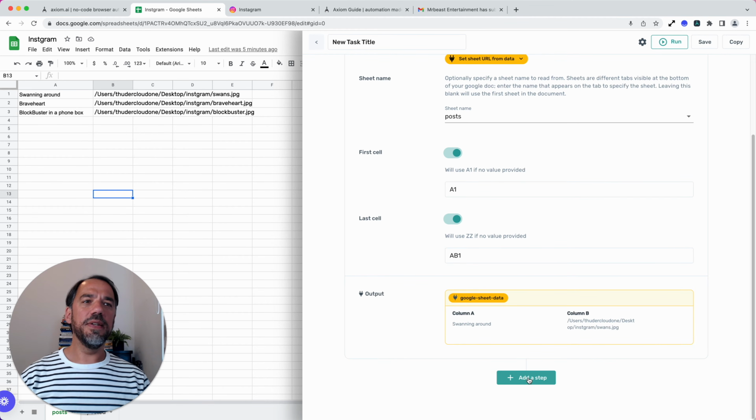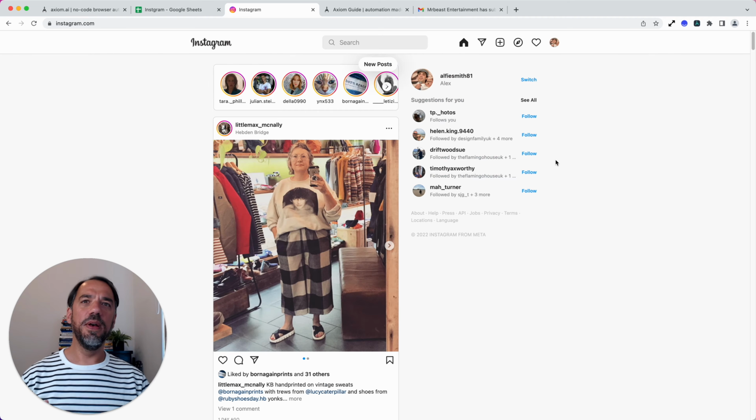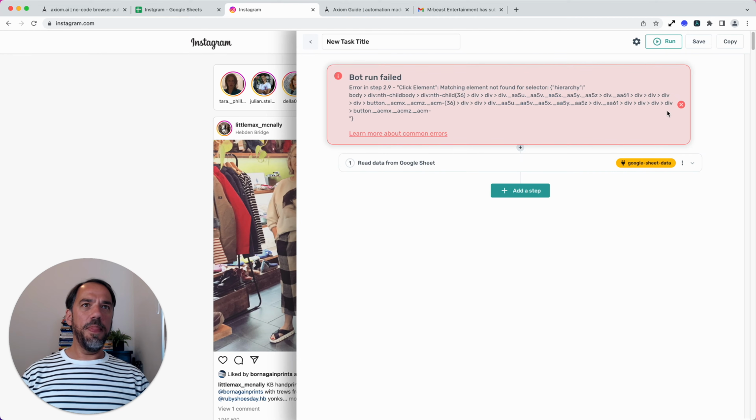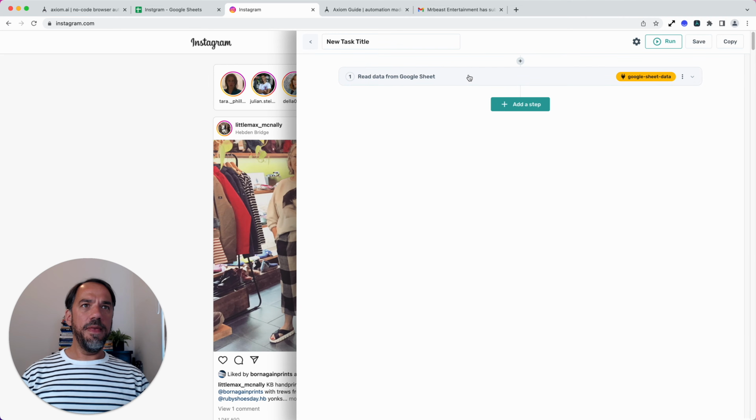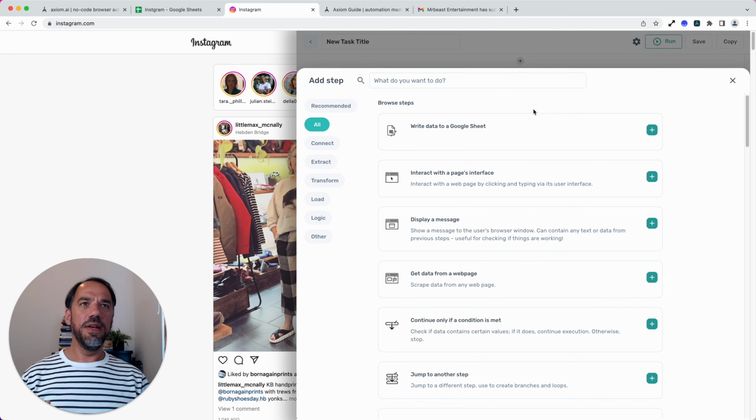Now we're going to add another step, but before we do that, we're going to switch tabs to Instagram because we're ready to start doing the human interactions. Here we go. We're going to read the data step. We're going to add the interactions, the clicking, the creating the posts. So we need to add a new step.